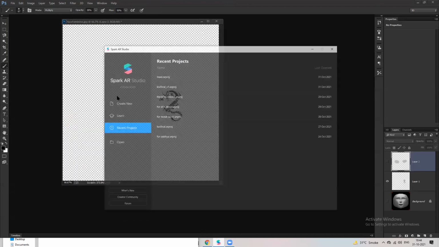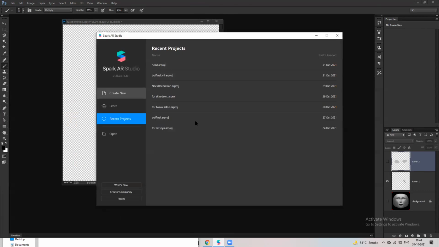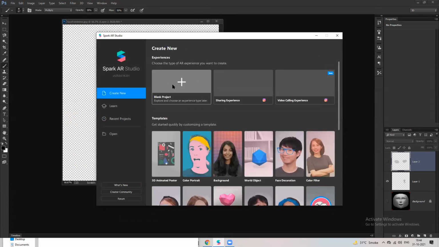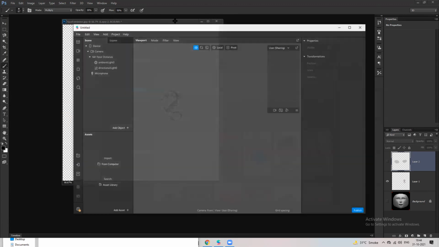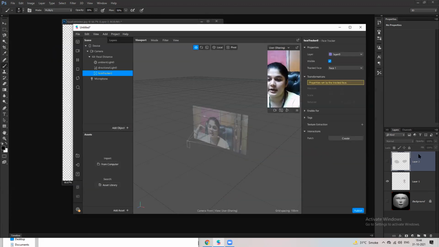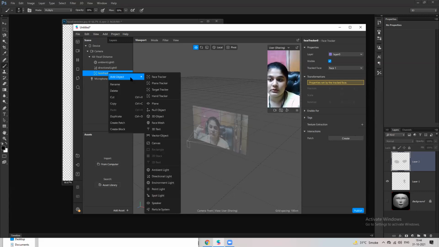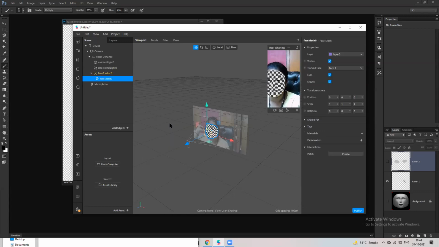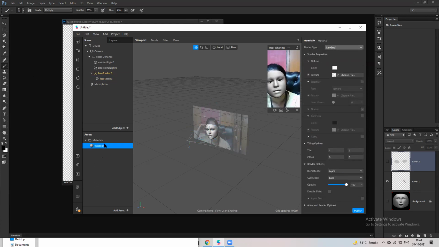Anyways, so we'll go here. We'll go to create new blank project. And we'll have face tracker. Face tracker, we'll go add object. We'll add face mesh. So maybe I first want to give some retouching on the face mesh. So I'll create a new material. We'll name it retouch.